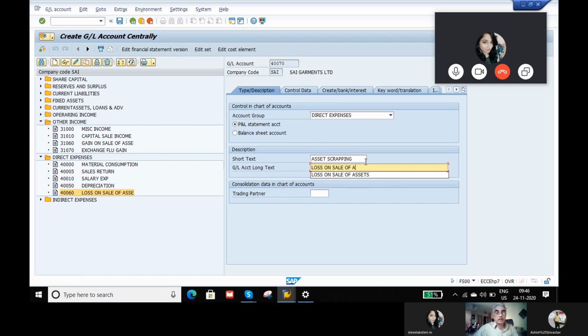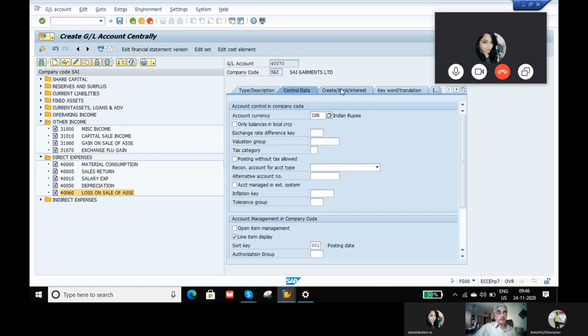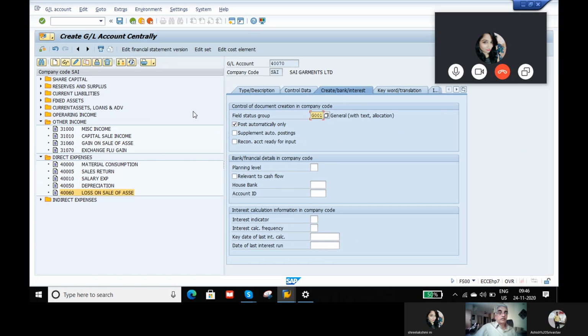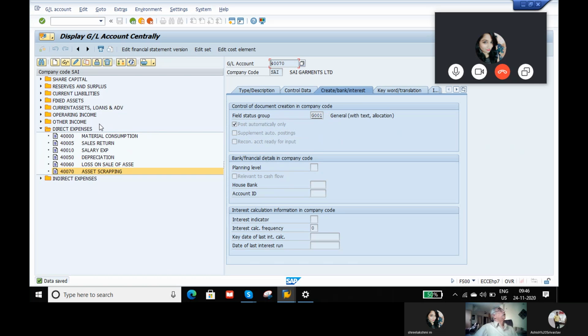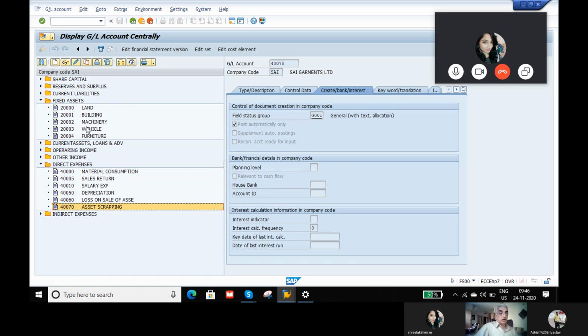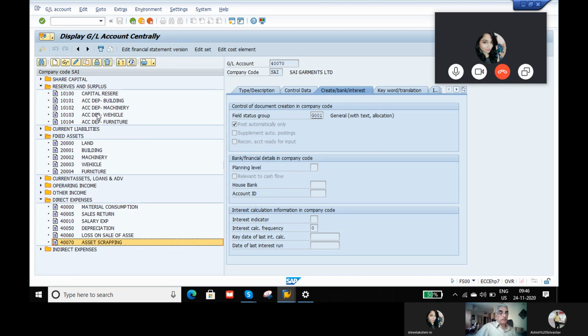These are all the scenario. We are going to test it one by one after configuration. Asset scrapping. All other things will remain same. Okay. Post automatically, save. So we have this many accounts. What we have created for each of the asset class, one account under asset. Similarly, for managing depreciation reserve, we have other than the land, we have all this.